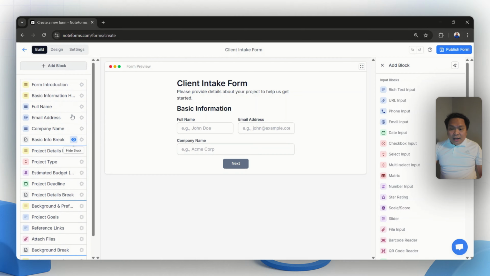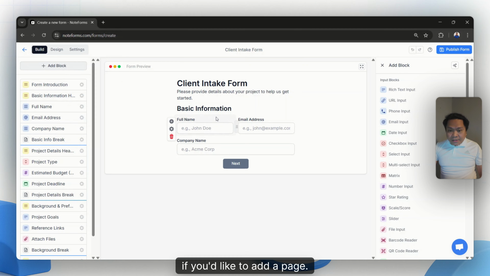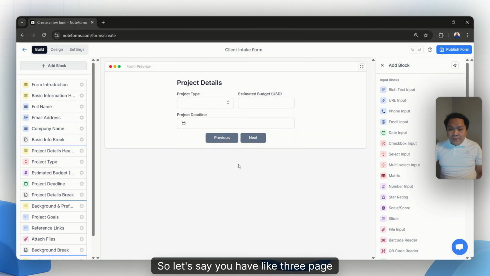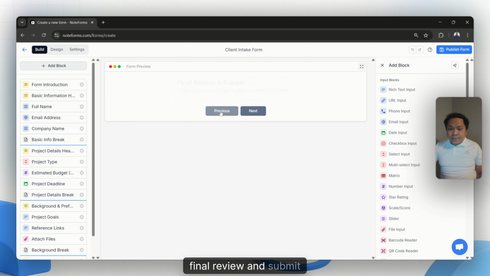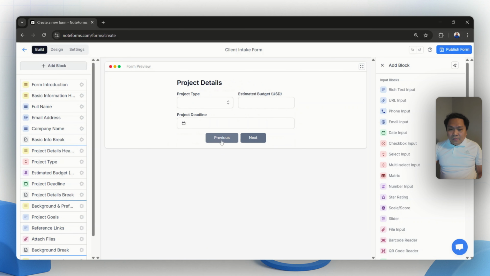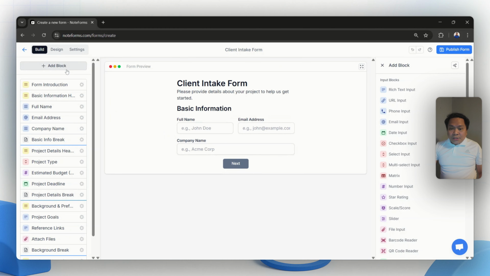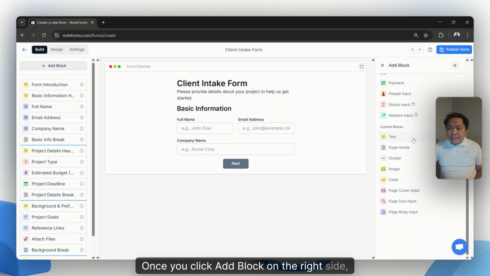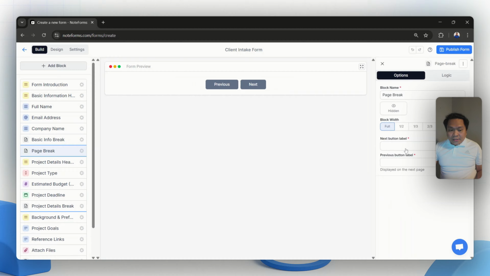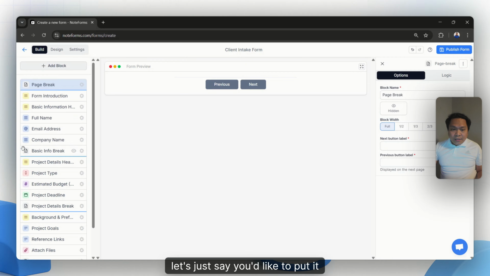But just for you to know, if you'd like to add a page, so let's say you have like 4 pages here, right? Background preference, final review and submit. To break down input fields into multiple pages, all you need to do is click Add Block. Once you click Add Block on the right side, under Custom Blocks, you have Page Break. Just click on Page Break, and let's just say you'd like to put it here.